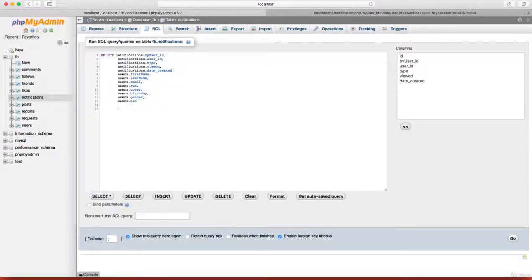So we want to select it from notifications and we want to join it. So then we'll write join users, because we're also accessing the information from the users table. Join users on users.id equals notifications.by_user_id. Okay, very good.